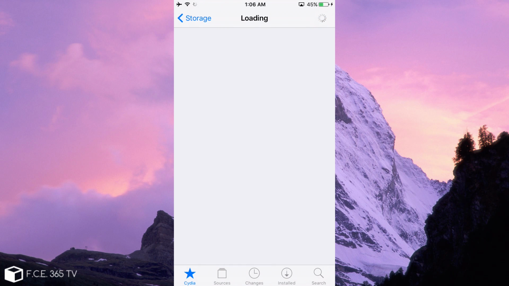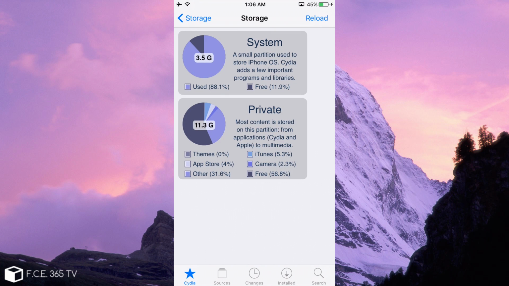When you go to storage in here, it will generate two charts. The first one is the system partition and the second one is private. You can see that the system partition is definitely smaller, only 3.5 gigabytes, while the private one on this particular 16 gigabyte device is 11.3 gigs. Of course, when your device is 64 gigs, it will be a lot bigger than mine. But the system partition of yours is less likely to be bigger than 3.5 gigs or 4.